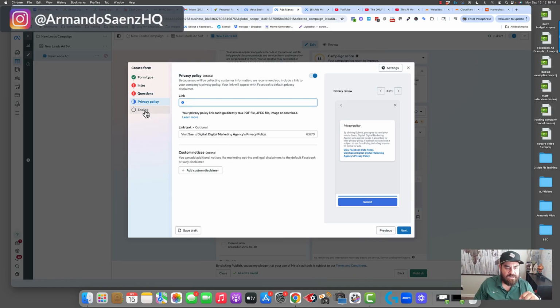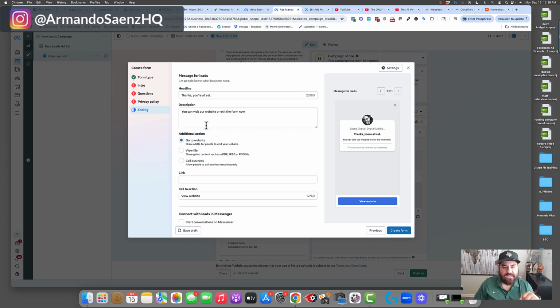Once you paste that in here, go to the ending, and the ending is really going to be the thank you page. This is going to be where you will have the lead's undivided attention. Now here you can say something, you can tell them what's going to happen next, and that's what I encourage you guys to do.